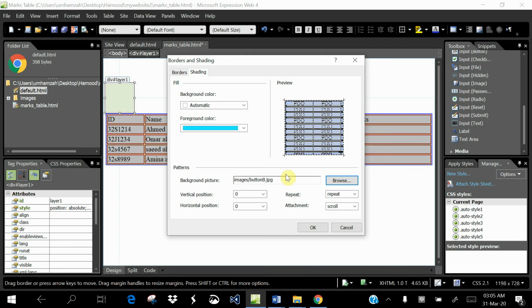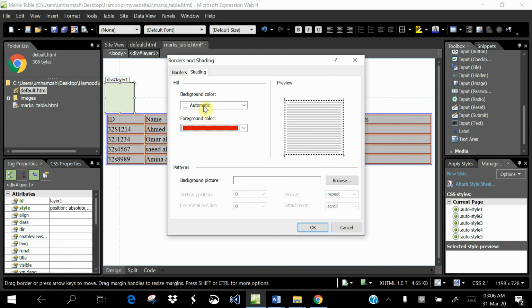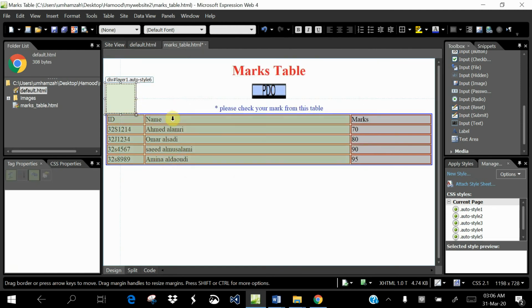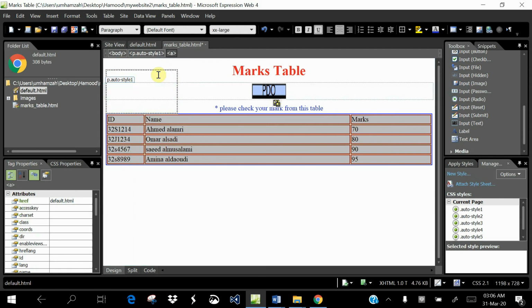You can undo this by changing this to null, like this. So my border and shading now is just a color. Click on OK. So this is the layer. So as we did last time, this is my layer.